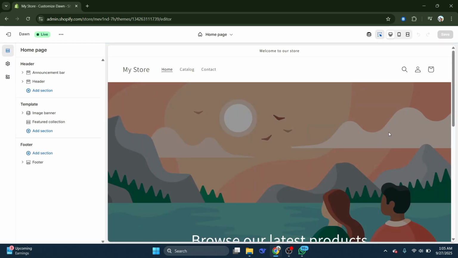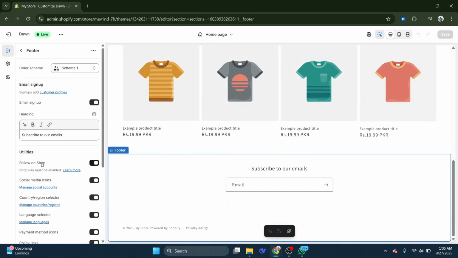Once in the customization window, you'll see various sections of your online store listed at the left side. Scroll down until you find the section labeled Footer. Click on that to open the footer customization options.